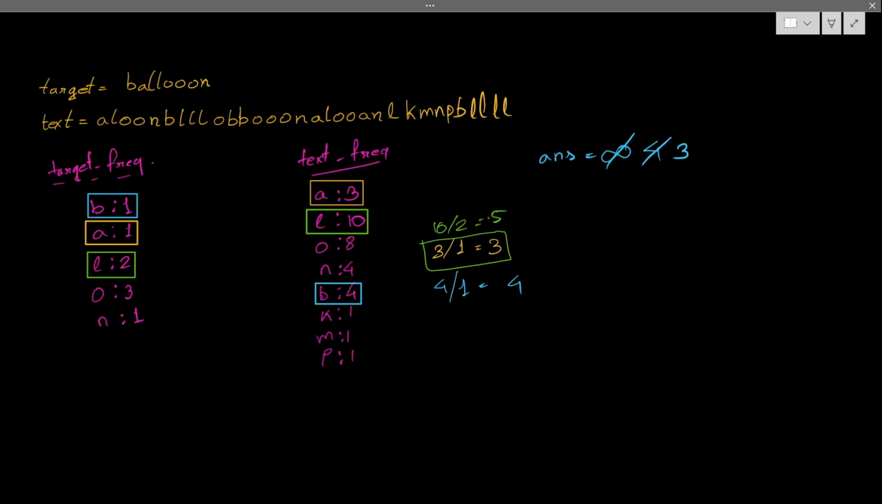So here, even though L can contribute 5 times, I need A as well. A can appear only 3 times, so from using L, I can only create 3 times. To create the total target, L can be there only 3 times. So I cannot update the answer. If it is less than, then I will update.